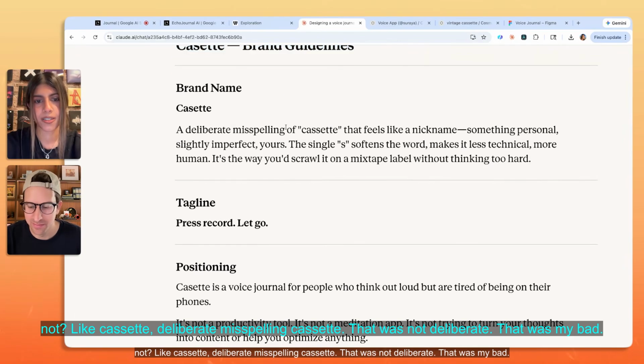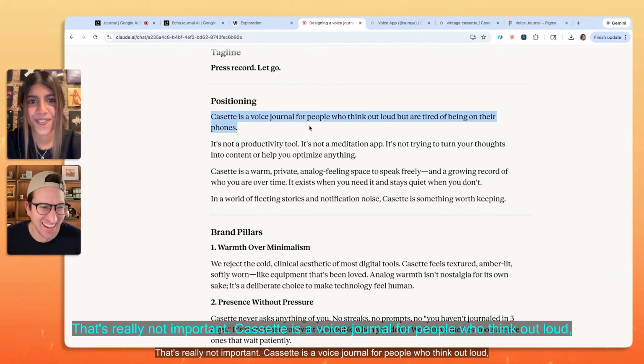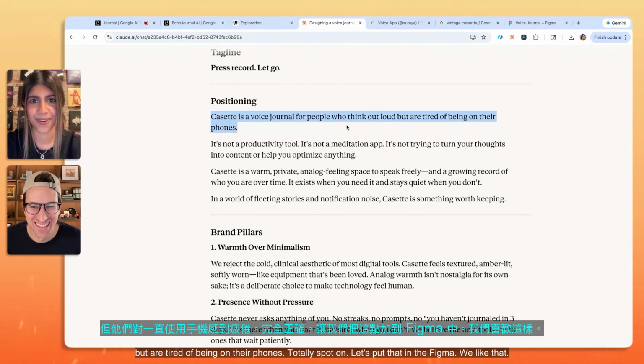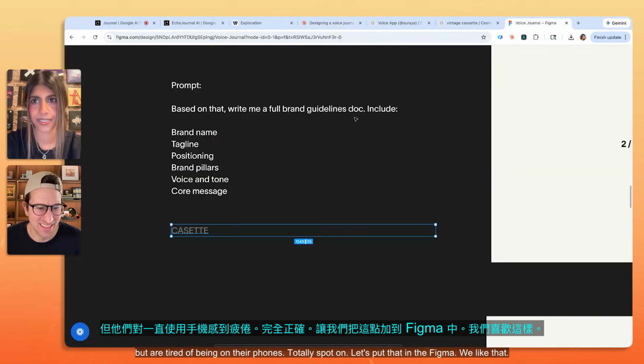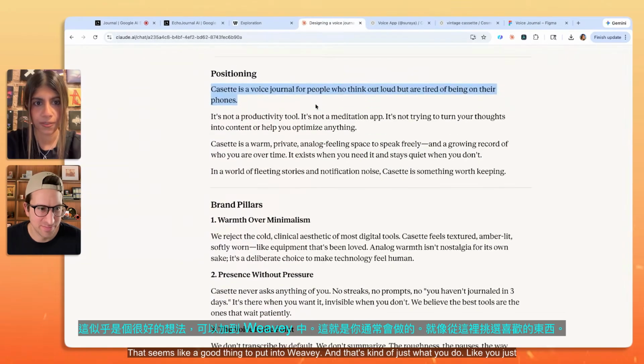Cassette. Deliberate misspelling of cassette. That was not deliberate. That was my bad. That's really not important. Cassette is a voice journal for people who think out loud but are tired of being on their phones. Totally spot on. Let's put that in the Figma. We like that. That seems like a good thing to put into Weavy.